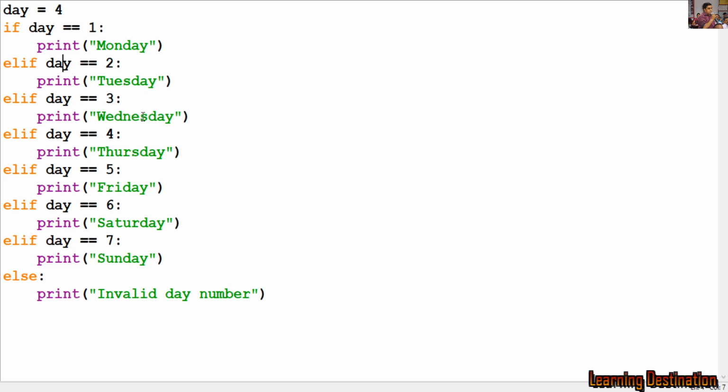We will not go to print Wednesday. Again we will go to the next elif, which is day equal to 4, and because the value of day is 4, 4 equal to 4 will be true, and the output Tuesday will be printed by this statement. And all other cases will not be executed, all other conditions will not be checked by the interpreter of Python.